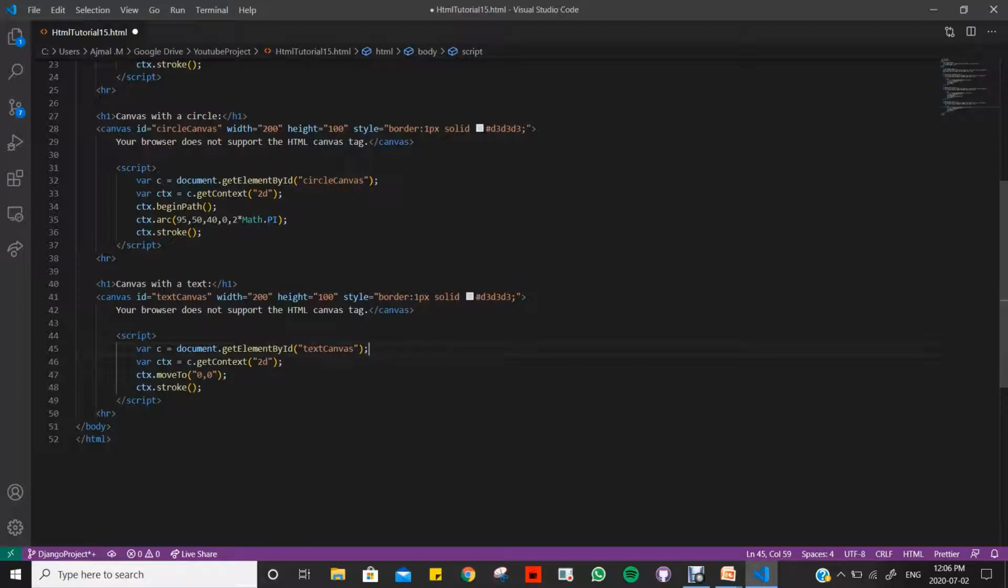The first line stays the same as usual. Second line is var ctx equals get. Context 2D is also the same, but we need to change the third line. Instead of moveTo, we'll have ctx.font. So we're changing the font for this one, and we won't have the bracket, but we do have the quotes. And for the value, we'll put 30 pixel Arial. Yeah, that should be good.